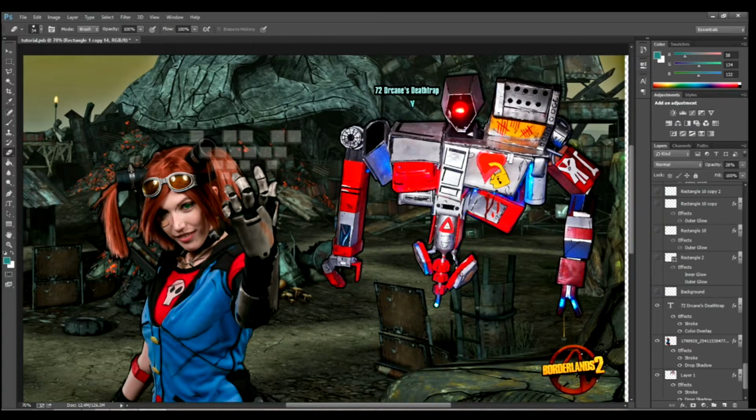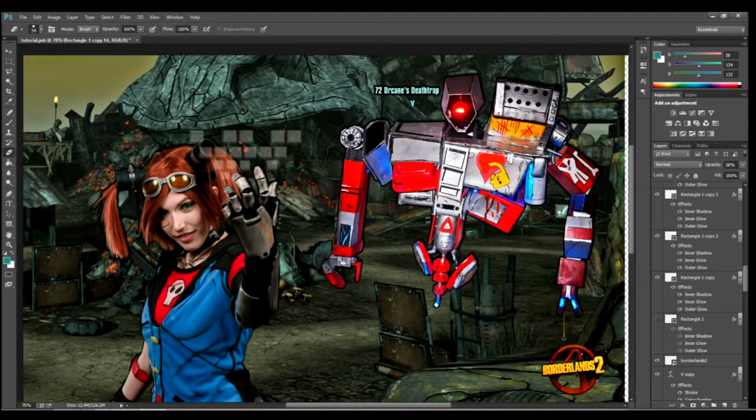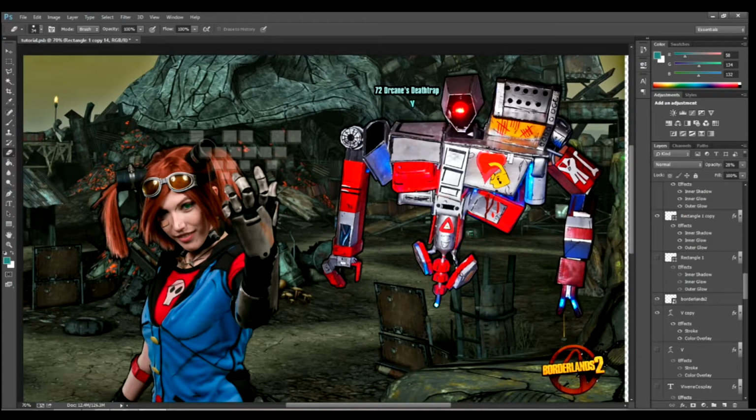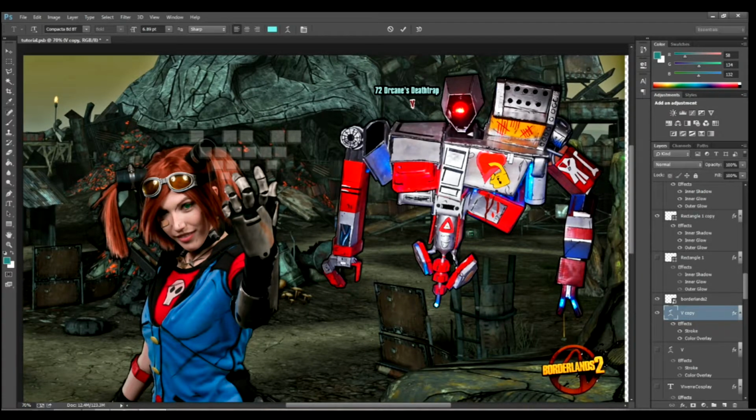That's actually a letter V, not an actual shape. I got lazy, so I took this V and warped it a bit. I took the text and did the bulge on it, so it didn't look like a straight up V. It looked like an arrow now. So that's that.